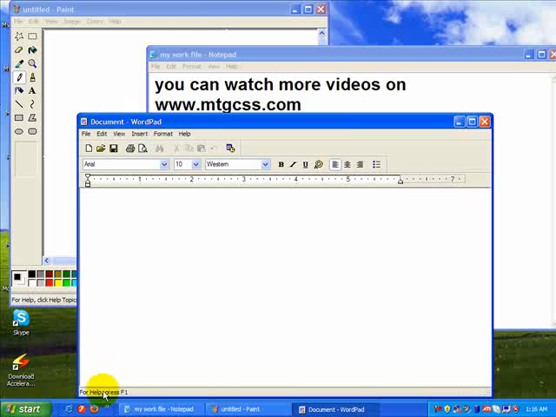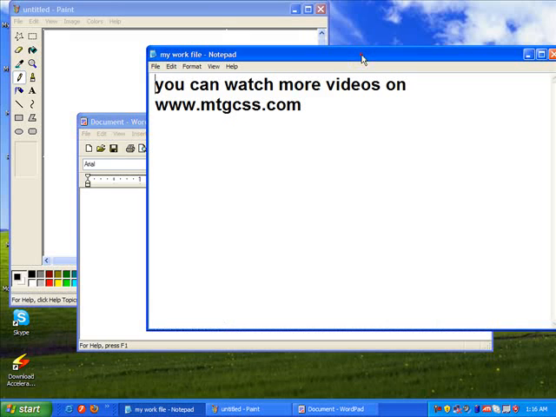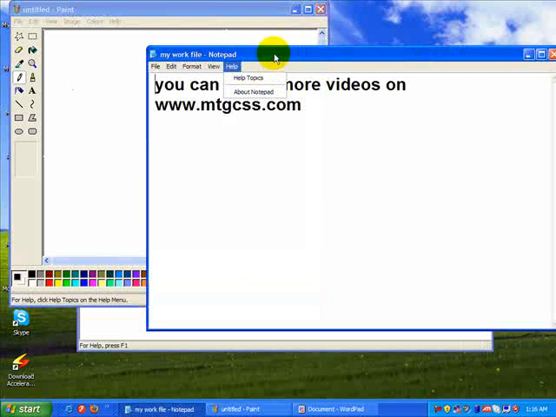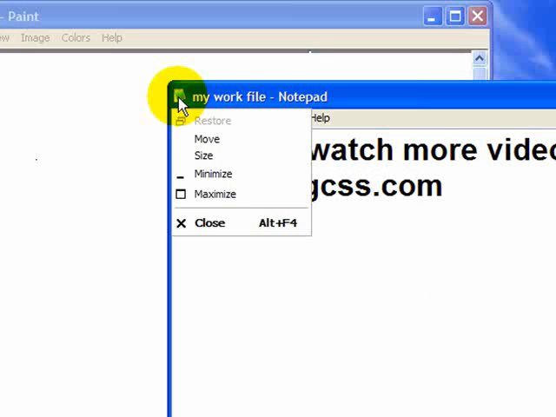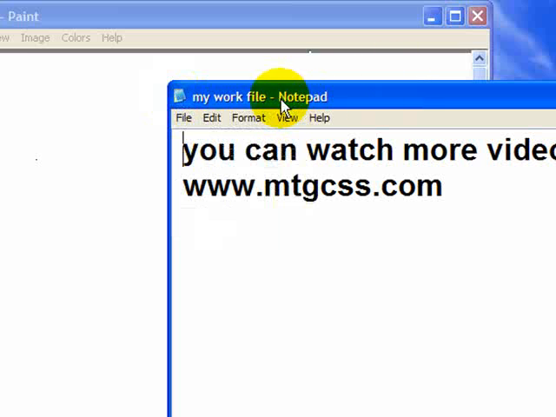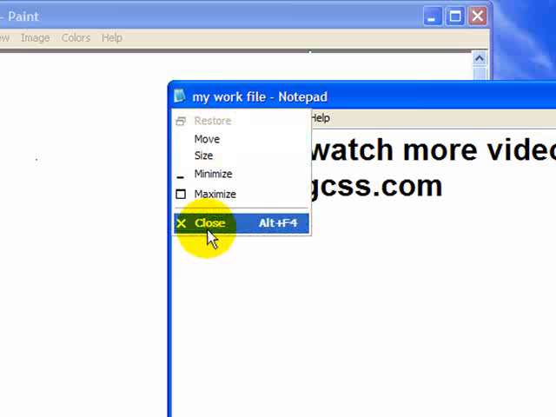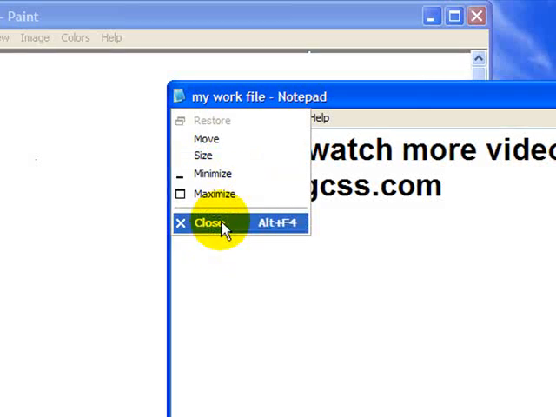Another thing which you see here is the status bar. Status bar of WordPad, status bar of Paint, and there is no status bar in Notepad. Another common thing is the control box. This part of the window is called the control box. It has the small icon of that application. The title bar displays the application name as well as the file name which is currently open. The control box shows you various controls using which you can move, resize, and close this window.